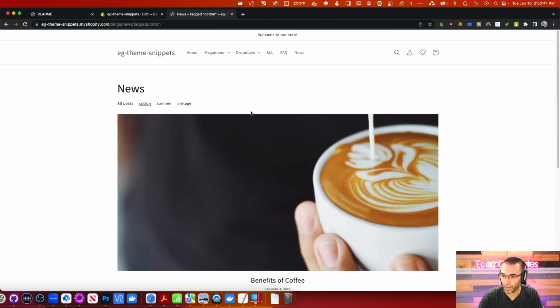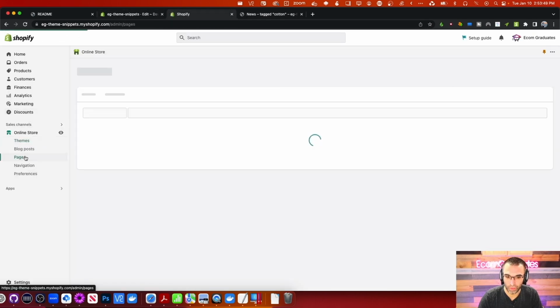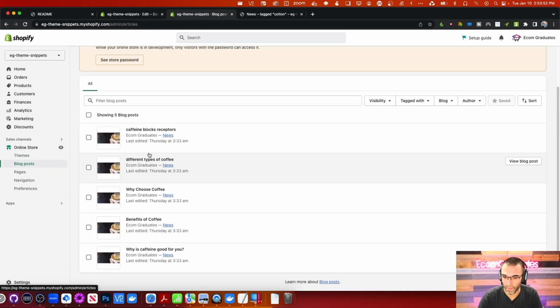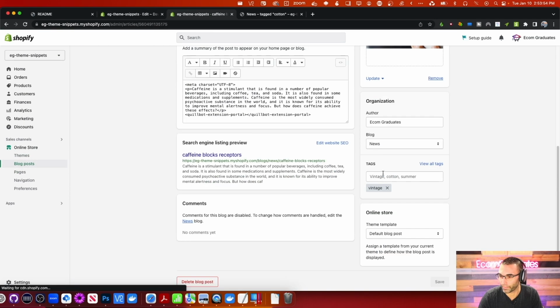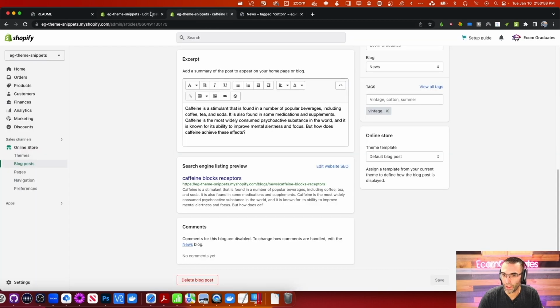So there you have it. We have an option to filter your blog menus. And the way we do that, let's just go back to our dashboard, and you go to your blog posts, and you select your blog, right? And you see how we have tags right here. We have vintage, summer, all posts. You just tag your blog with whatever filter you want. And basically this allows you to categorize things as well. So it just makes things a little bit easier.